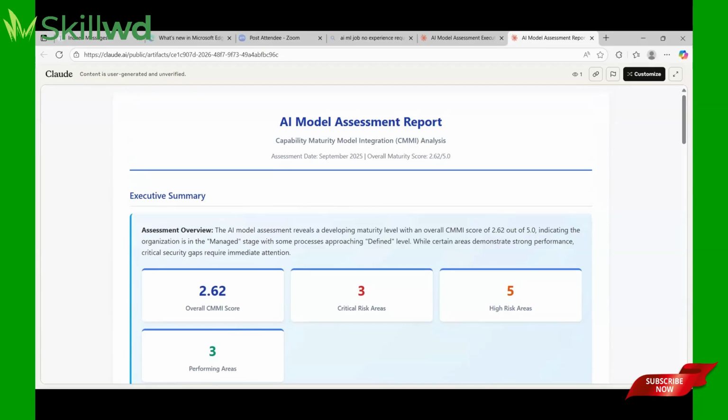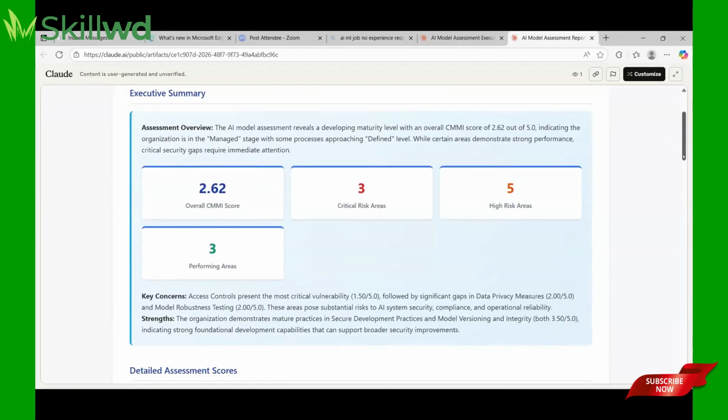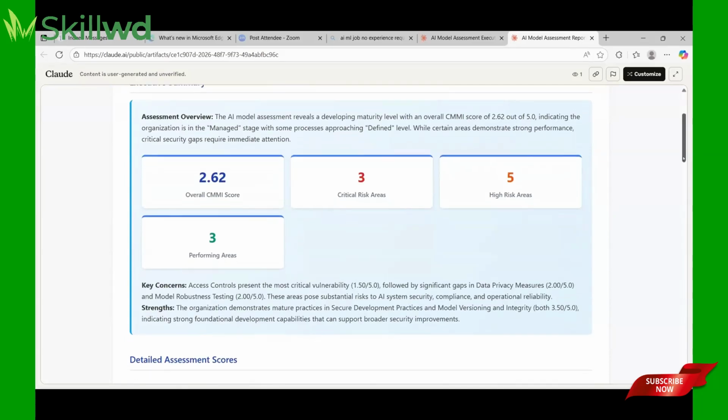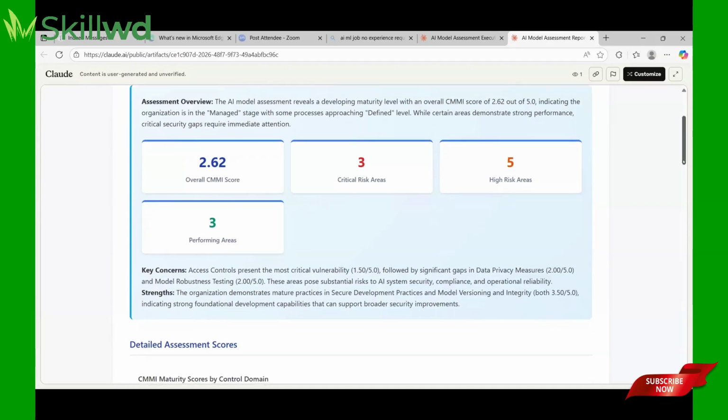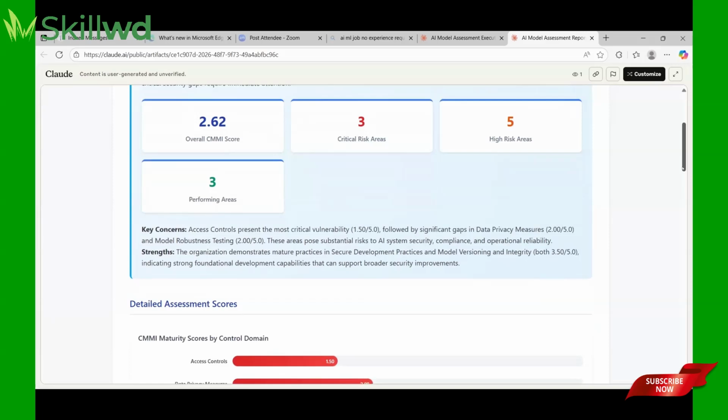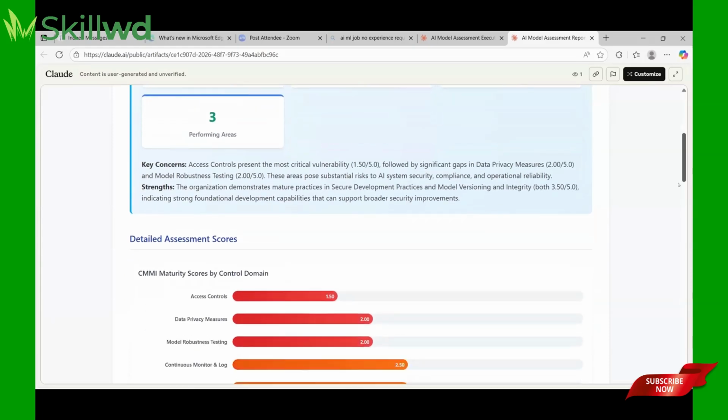So we did work on controls, and then we worked on the AI model assessment report. And then we used the Capability Maturity Model Integration in order to do this analysis. And over a score of 5, we got a 2.6 score, and we had 3 critical areas, 5 high risk areas, 3 performing areas.